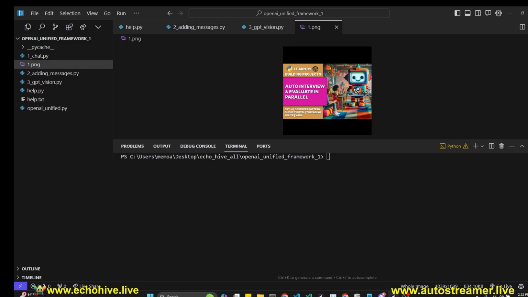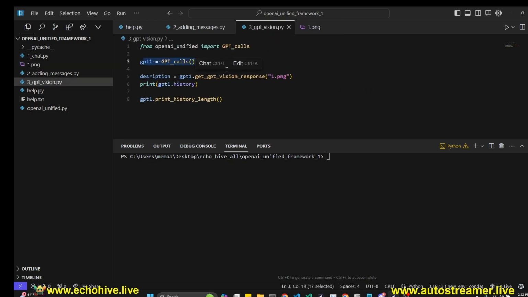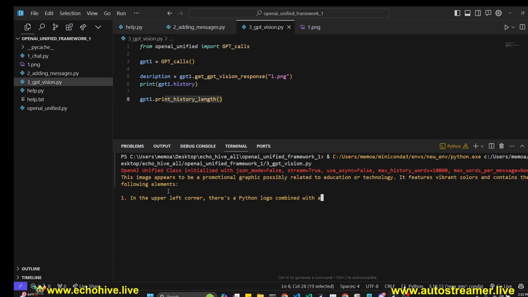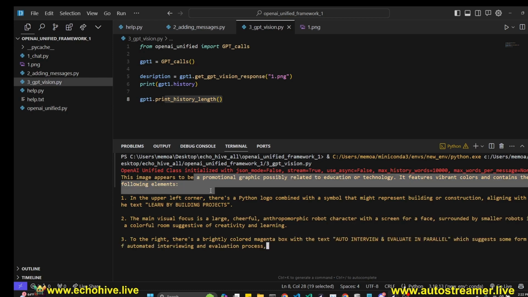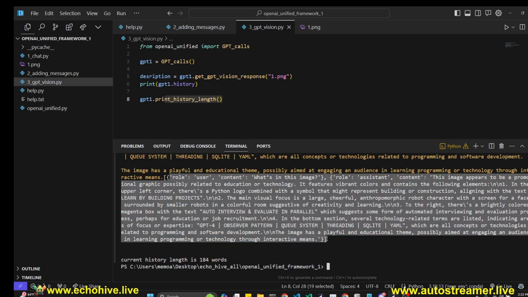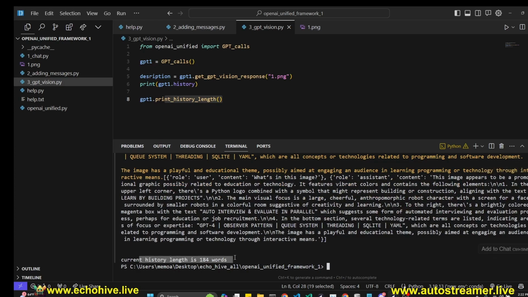Let's use GPT Vision. I have this image here as 1.png. All I have to do is just initialize the GPT and then call the get GPT Vision response method with that image. And we can also print our history and then our history length. We're going to get a streaming response. There we go. This image appears to be a promotional graphic. It's for one of my videos. And then here we have printed the message history, our message length in words, and our history length in number of words.